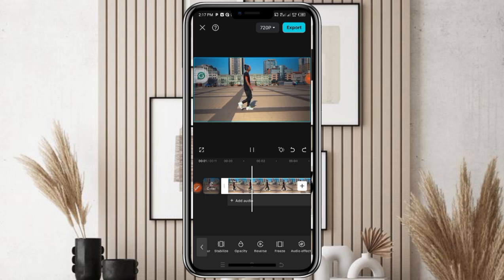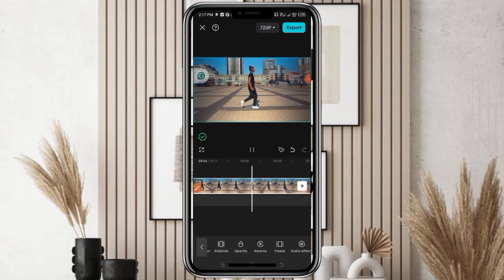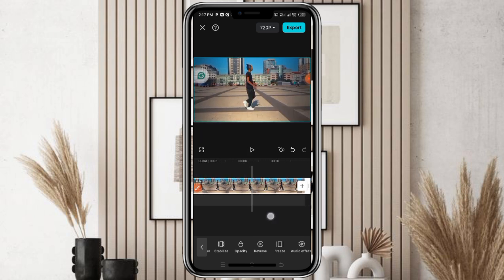So this is how the video is. After reversing it, this is the result. So that is how to reverse your video. That is very simple to do.